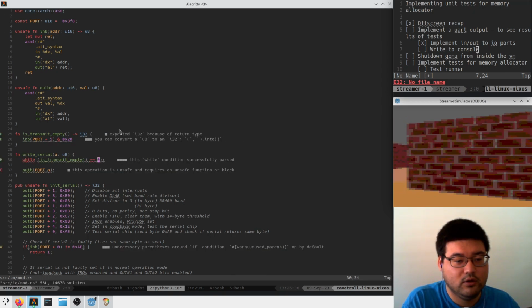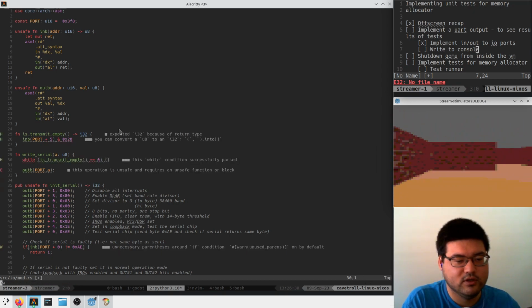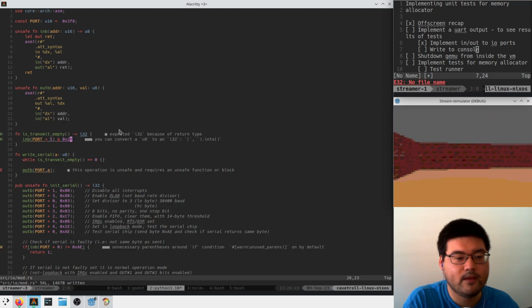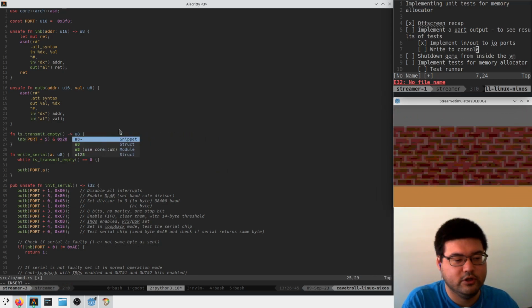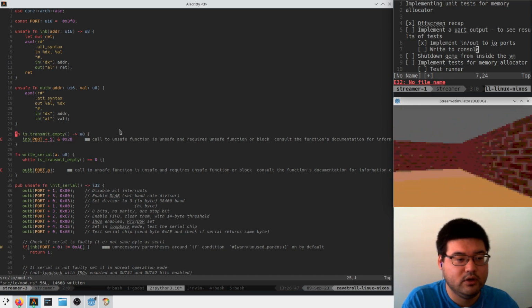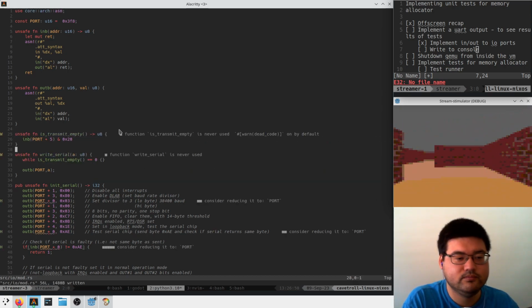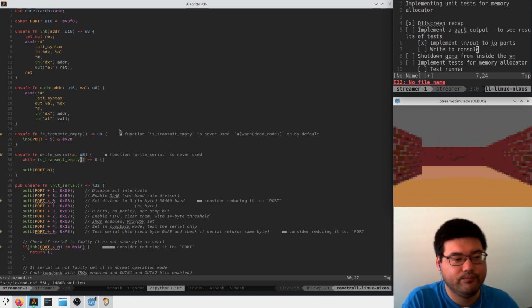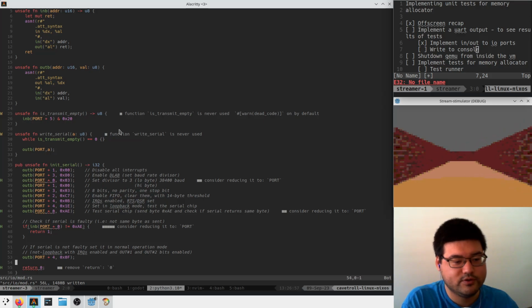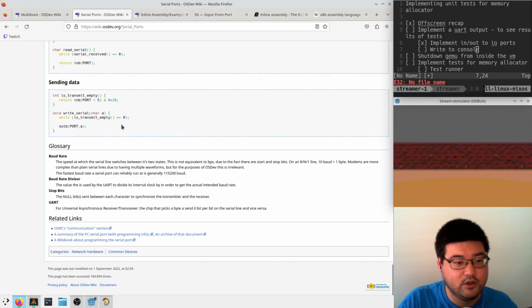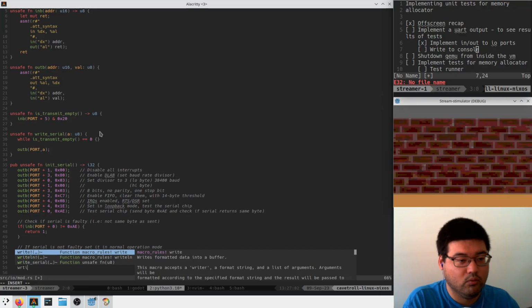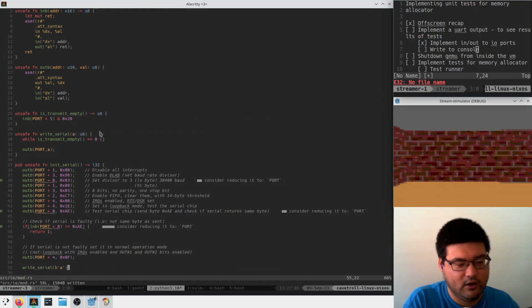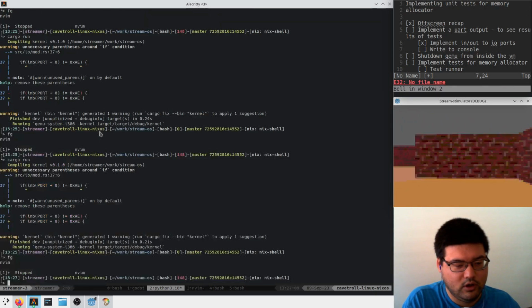And here I think I need to do this and remove these brackets. And this would return a U8 actually. And make these unsafe. Function write serial is never used, blah, blah, blah. Okay. Okay, so now I should just be able to, at the end, write serial an A. And let's see if we get an A on the serial output. So let's cargo run.